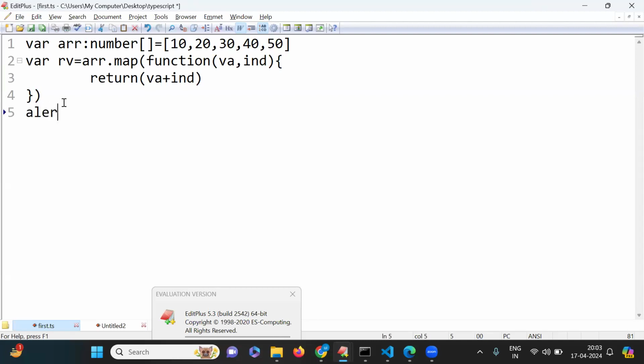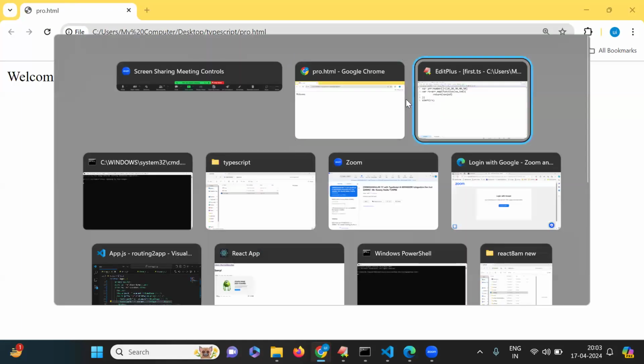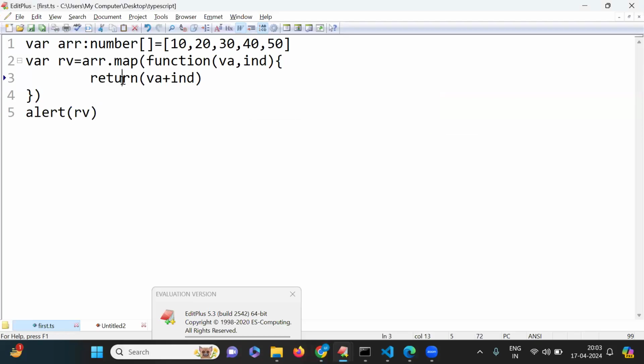So I'll print RV. What result are you getting here? If I refresh it, we are getting 10, 21, 32, 43 and 54. It is the same as forEach only from the definition point of view. But the difference is forEach doesn't return values from this function. Map can return the values.